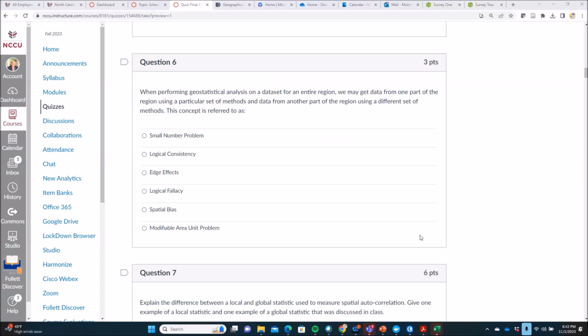When performing geostatistical analysis on a data set, we may get data from one part of the region using a particular set of methods and another from another set of methods. What is this called? So if I'm getting the Durham City Police Department data versus the Sheriff's Department databases that were collected using different methods, collected using different attributes, it's probably not a good idea to mix and match or combine them for the entire county, even though it might look nice and pretty. That's the sad thing about everything, is that it looks pretty cool for an entire county, but it's not going to be spatially or temporally contiguous. And I think it's really dishonest, probably too strong of a term, but it's not going to be telling.